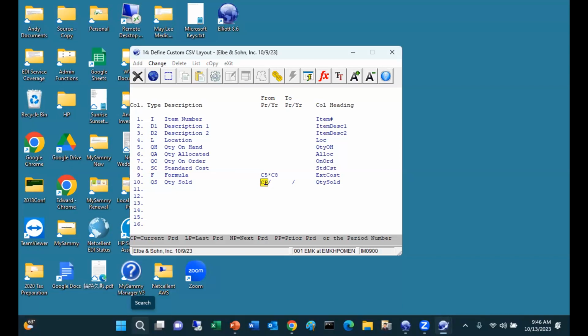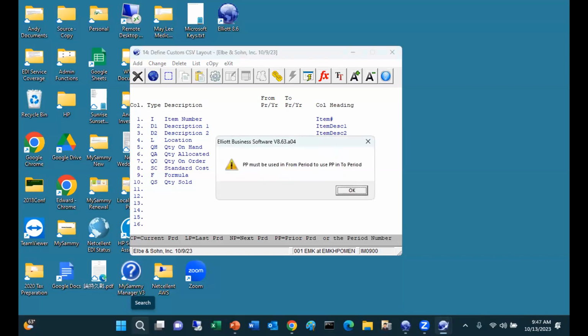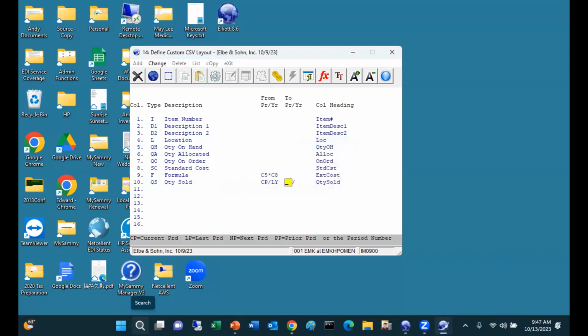So October is the current period, and then the year is last year, right? So I said current period last year to my prior period. Prior period is September. So prior period is PP. PP must be what? Oh, last period, I'm sorry, not prior period, last period. I need to go to last period and to the current year, CY.